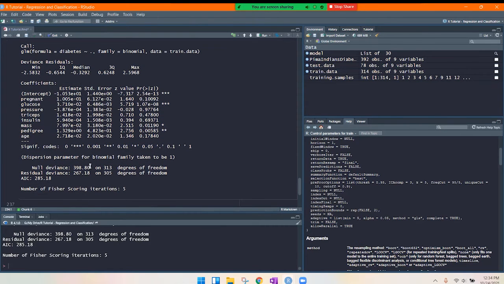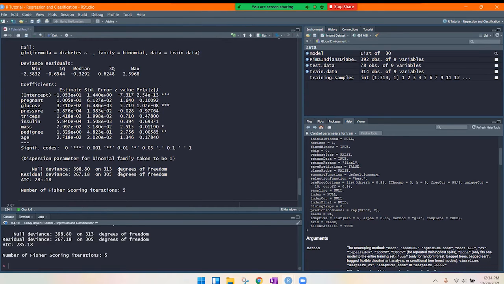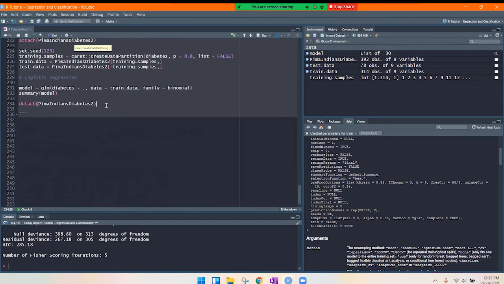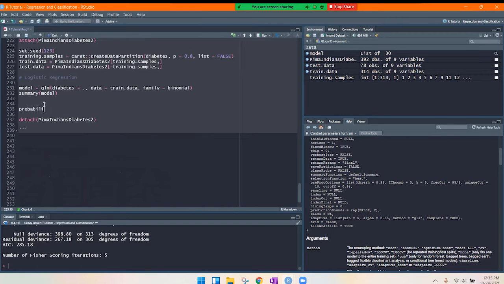It has a lot more information given, the null deviance, residual deviance, and things like that. So this is one method, but we do not want to stop here. We actually want to find probabilities and check it with the testing data. So first you'll have to find the probabilities for the predictions. I'll call the variable probabilities, just a variable name, not a function.